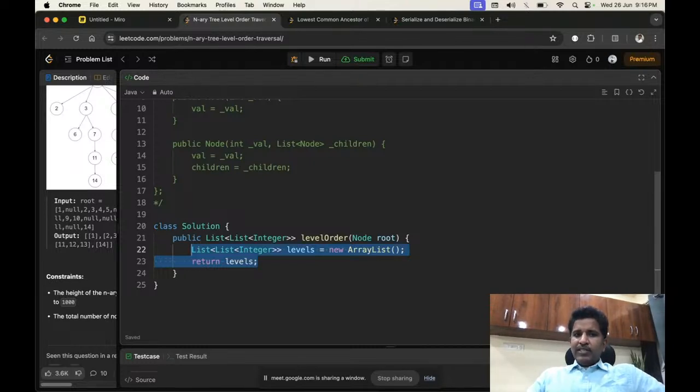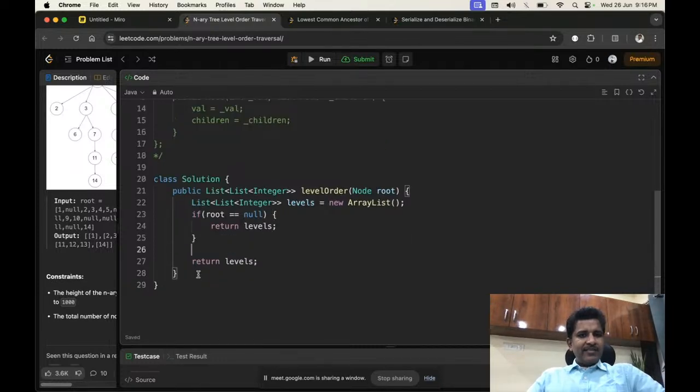Done. Next, what is the next thing? We need to check the base condition. If root is null, what should happen? If root is equal to null, what should we do? We have to return an empty list, right? Can we return levels here? Levels is another empty list, we did not add anything. Return levels. Done. Next, now the first use case is complete. If we did not get any node at all, we are returning an empty list, which is fine. In case we are getting a node, what should we do?